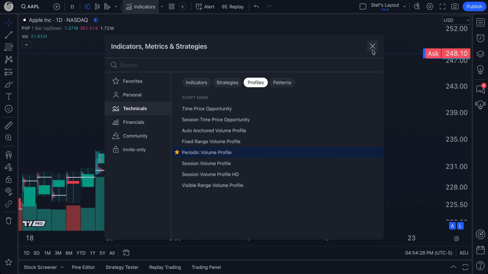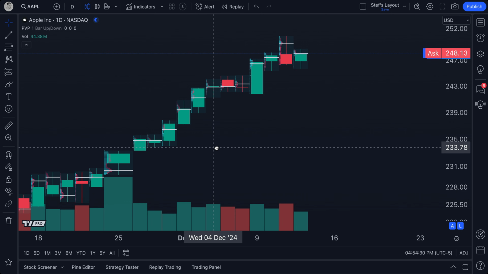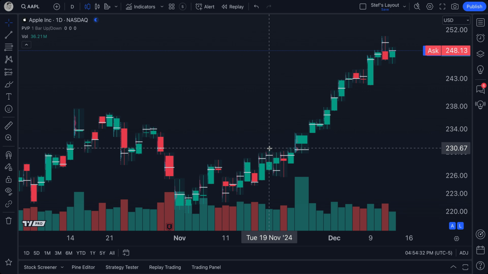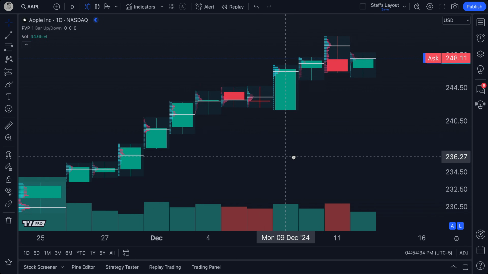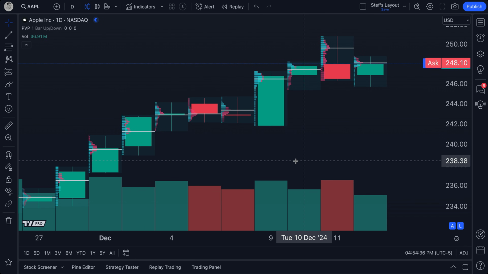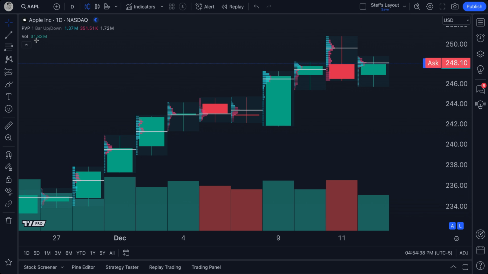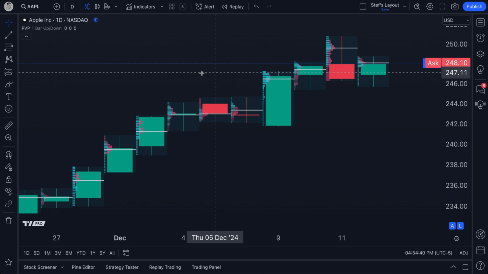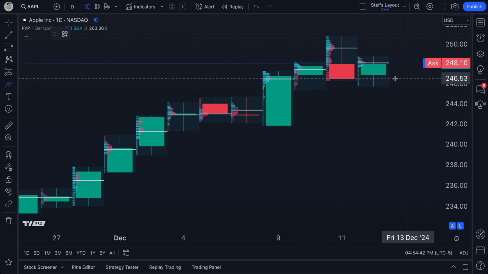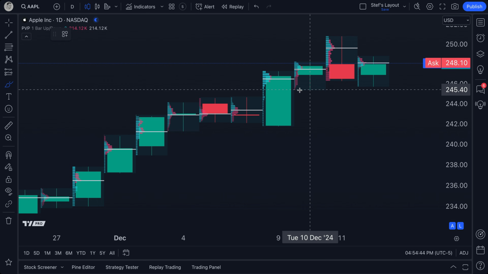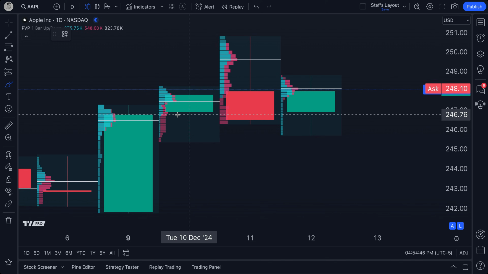And once you select this tool and head to your chart, you are going to see something fundamentally different than all of the other volume profiles that you have noticed on TradingView. And that is the simple fact that in this example, you are getting a volume profile for every single period on this chart. What do I mean by that?